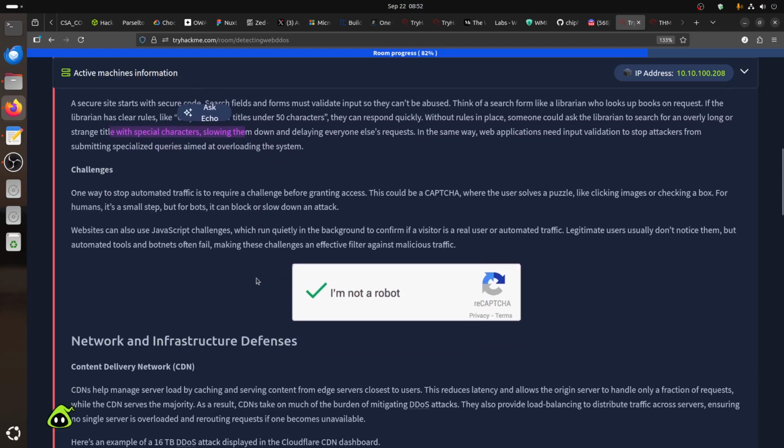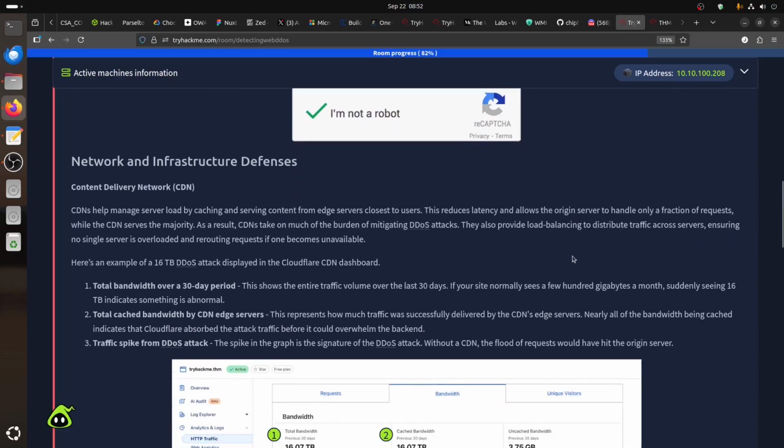So for example, the challenge is we're talking about the reCAPTCHA. You have Google reCAPTCHA, or you can use Cloudflare. I forgot the name of the Cloudflare website. You can also use a JavaScript challenge, which runs quietly in the background to confirm if the visitor is a real user or automated traffic. Network abstract and defense, we're talking mostly about CDN, content delivery network. CDN helps manage server load by caching and saving content on edge servers closer to the user.